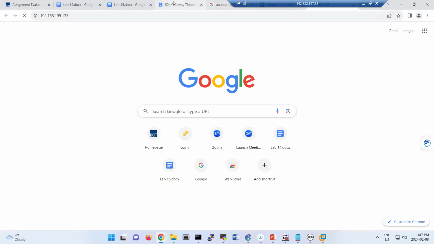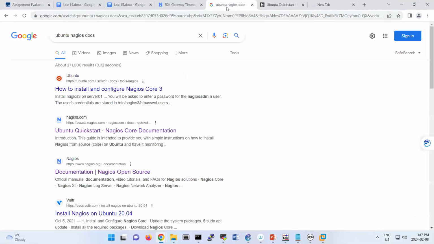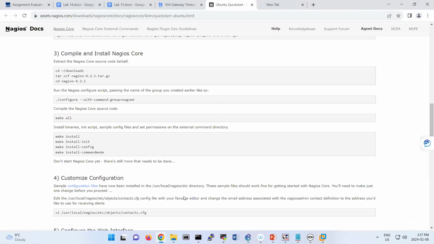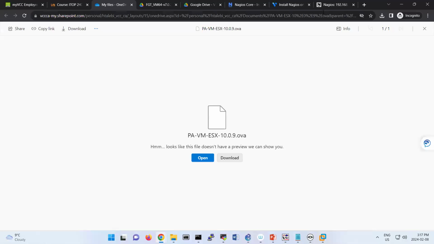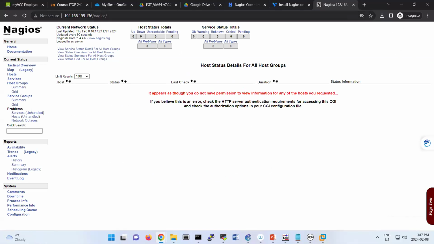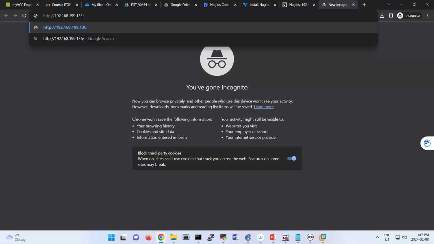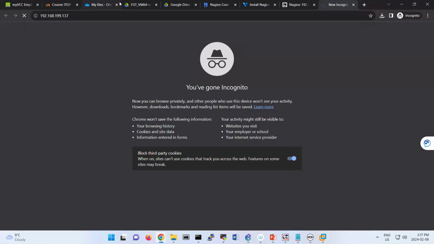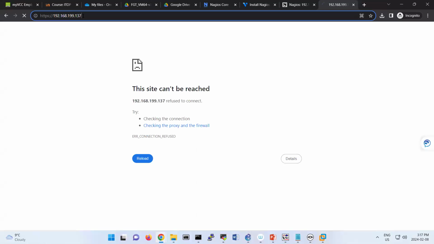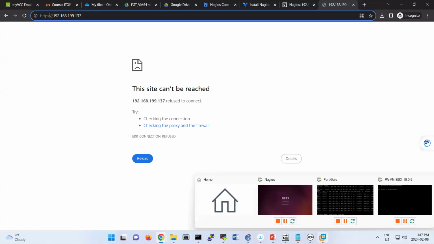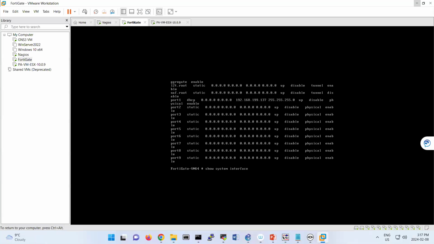Okay, so where was my Nagios? 36 was this one, 37 probably. Let's try with HTTPS. We cannot reach it. So let's check the port configuration. Maybe that port doesn't have HTTP. Show system interface port 1.